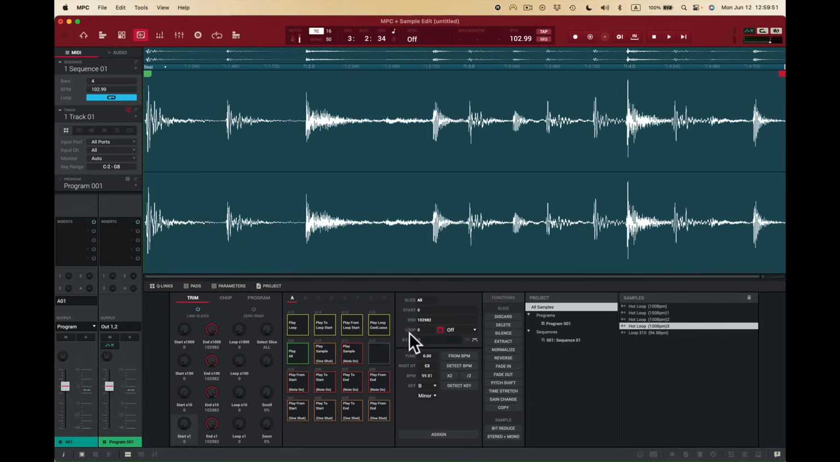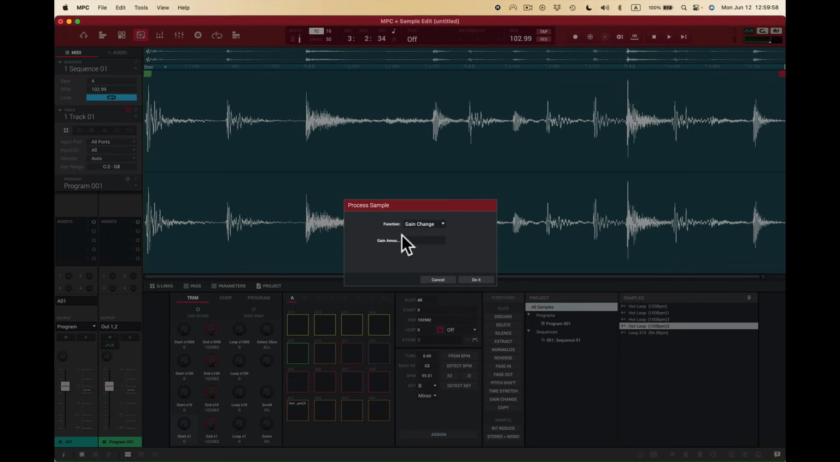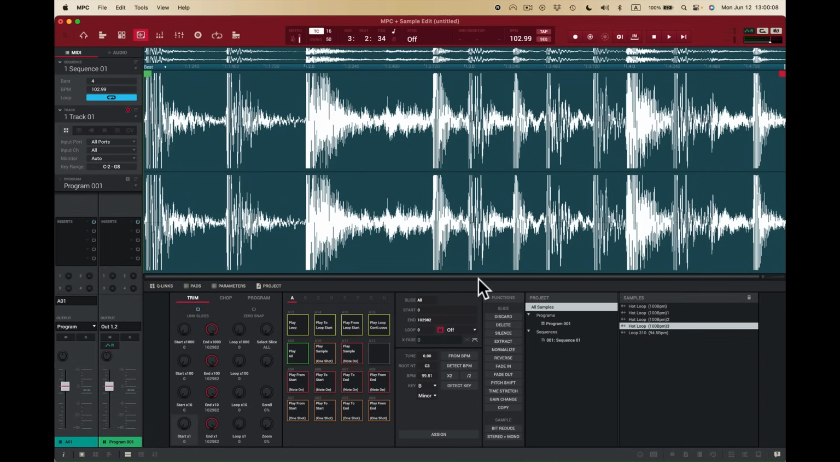Good. And what I want to do next is gain change. So here's gain change. You can see I can go down or up. If I go up, it'll probably be too loud. Let's try that anyway. Let's give an extreme example. That's an extreme example. See that? That's just bursting at the top and the bottom. It's ridiculous. We can play it back too. That's too freaking loud, obviously. But you get the idea.